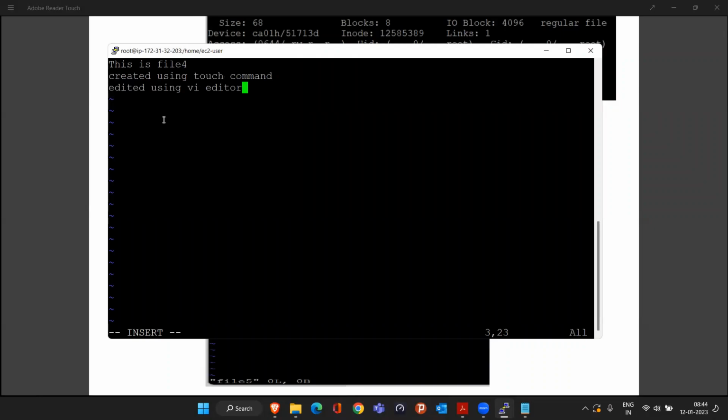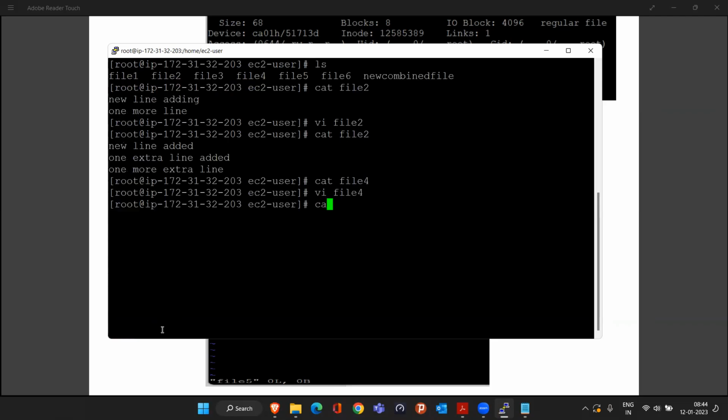Now you want to save it. What do you have to press? The first thing is to come out of insert mode. To come out of insert mode, press the Escape button. I press Escape, and the insert is gone. Then you press colon, W for save, Q for exit, and press Enter. That's all. Now if you try to read the content of file 4, you will be able to see the content.